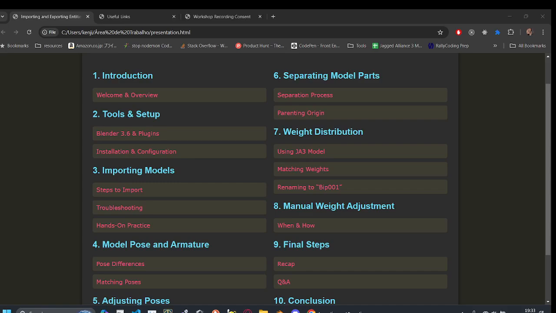Okay, hello. I'm Kenji, also known as Sarni, and I will be teaching a little bit about the import and export of entities from Blender to Jagged Alliance 3.